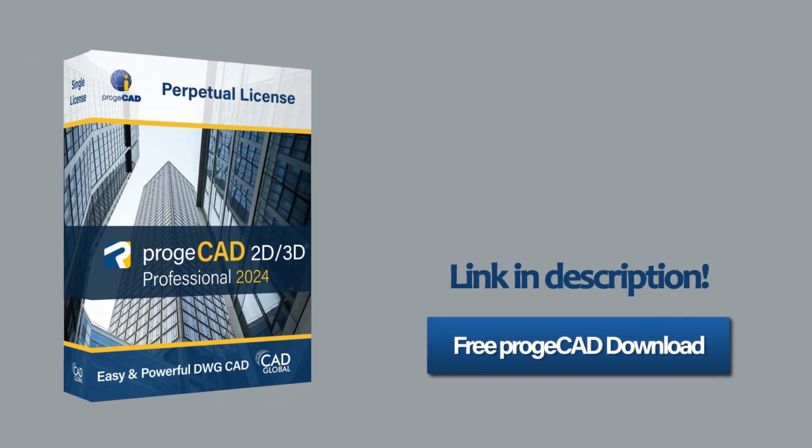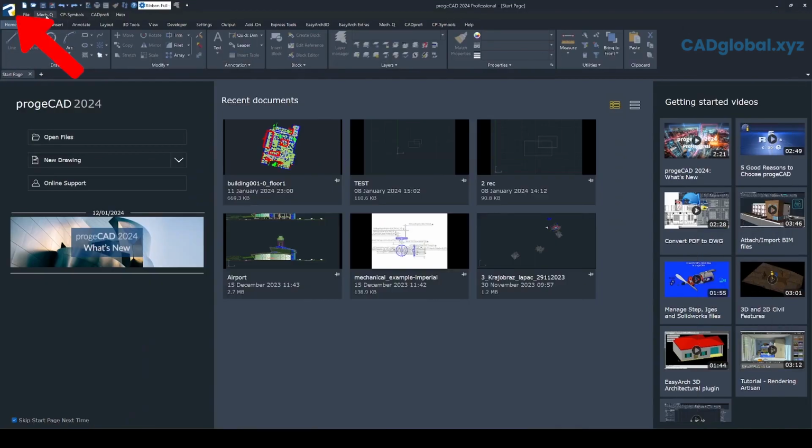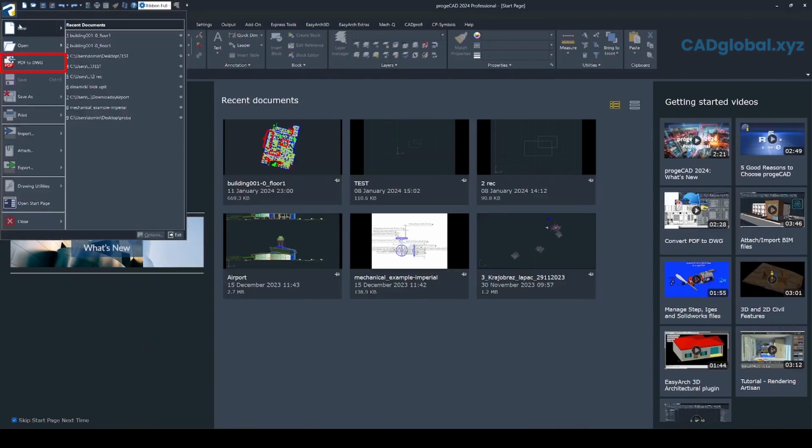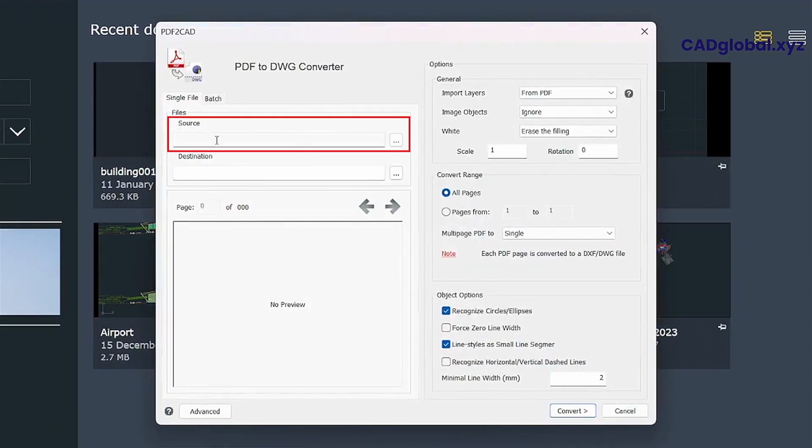Here we have a simple unfinished blueprint of a building that we want to import in progeCAD or AutoCAD and work on it. Upon opening progeCAD, we just click the top left icon and select PDF to DWG. Here we put our PDF file source destination, and under it our export destination of our converted DWG file.